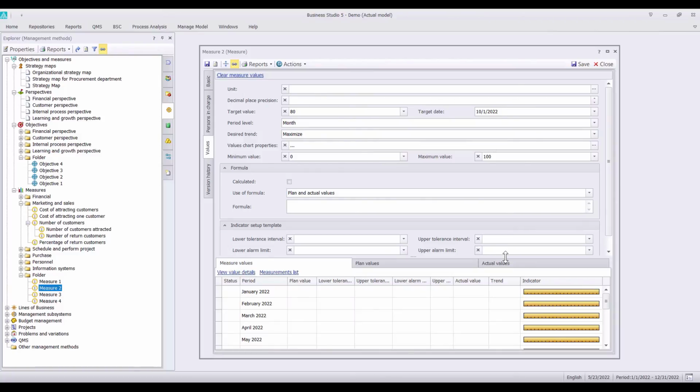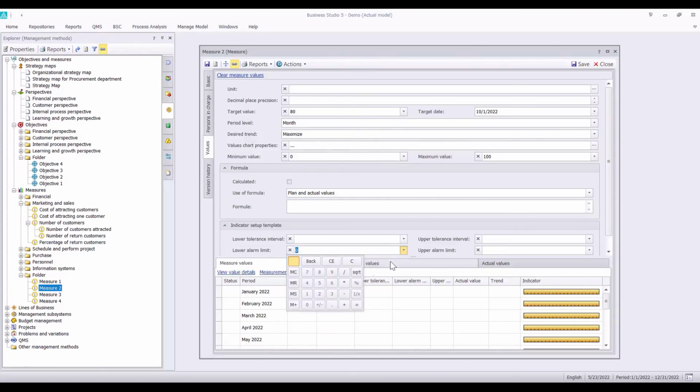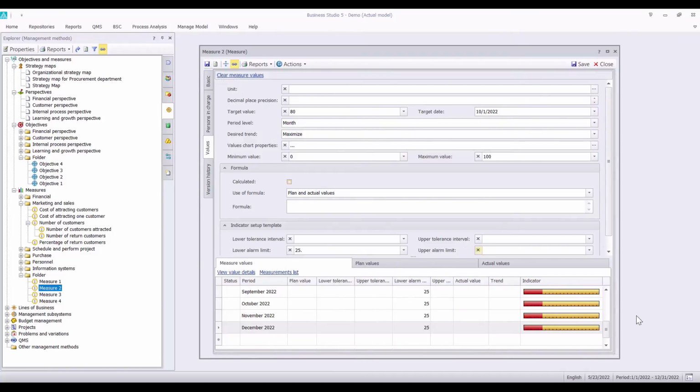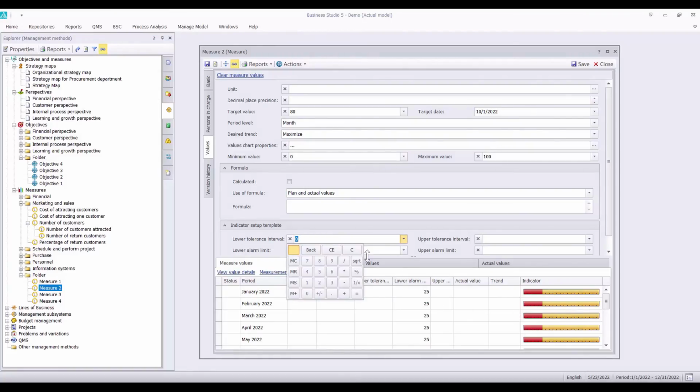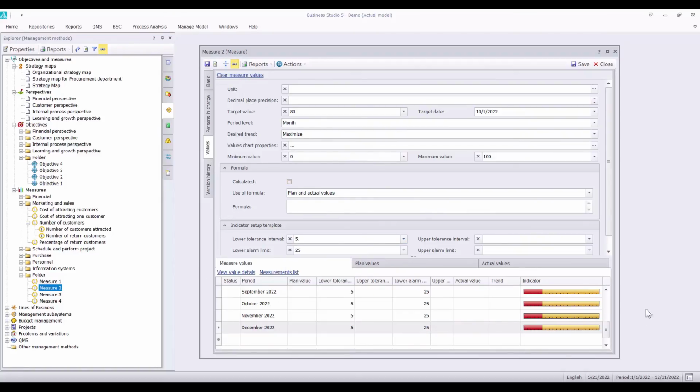Since we set the desired trend to maximize, which means that we want the measure value to increase, we need to enter the lower alarm limit. After saving all the changes, a red zone will appear on the indicator bar. The value of the lower alarm limit property is copied to the Measure Values tab, but can be changed if necessary. The lower tolerance interval is defined as the degree of deviation of the actual measure value from the planned value, which is still considered to be normal.